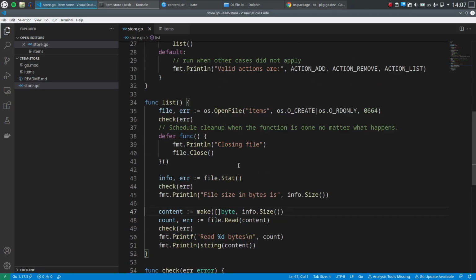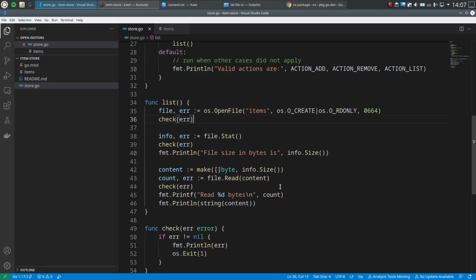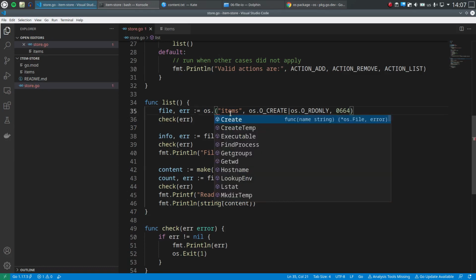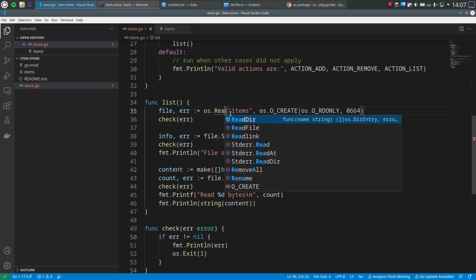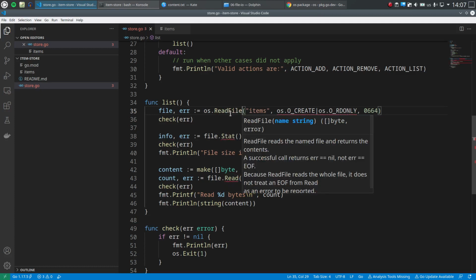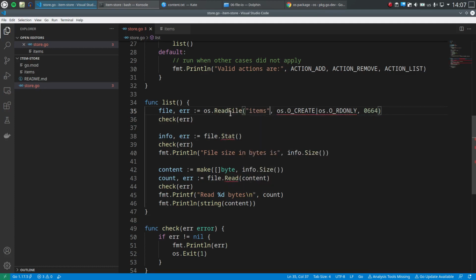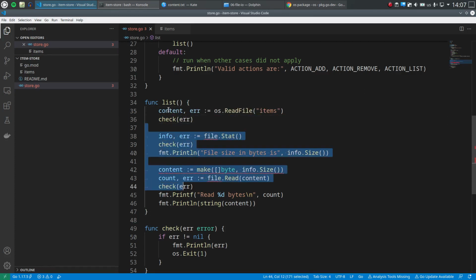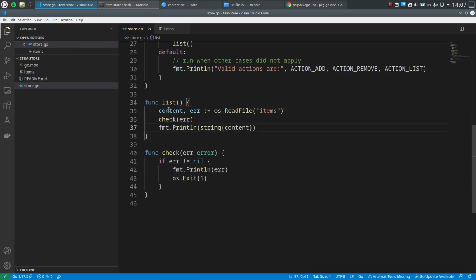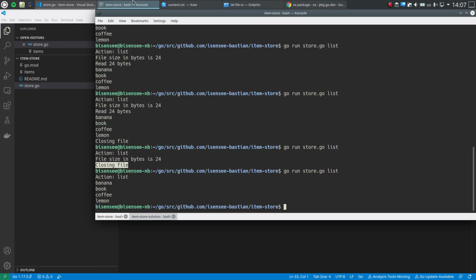Okay, now one benefit of using this more higher level approach of using ReadFile is that it actually handles the file opening and closing for us. So we just get the content. We don't even have to worry about file closing. Very comfortable. That is how you can read simple files.